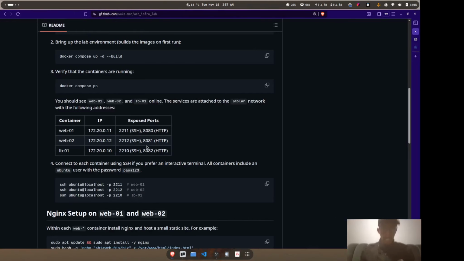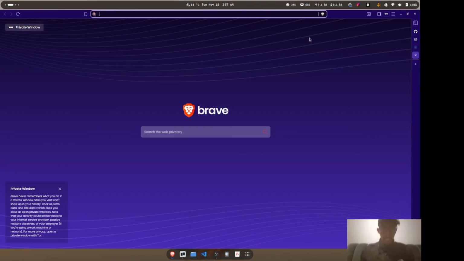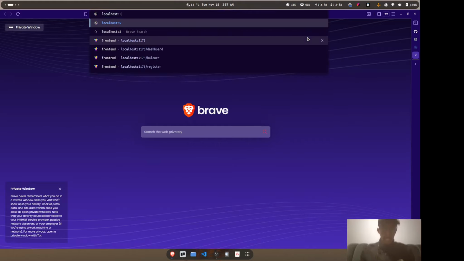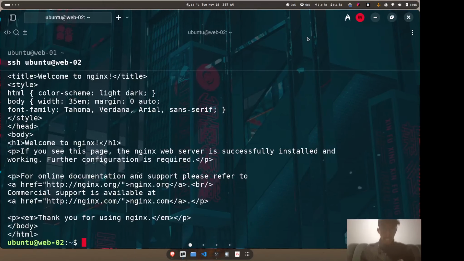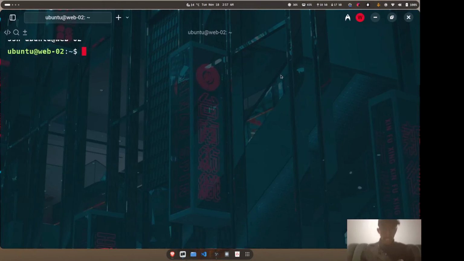And I think for Web02 it's 8081. So if I do localhost 8081, I should also see the welcome page, which I do. So everything for now is working as expected.